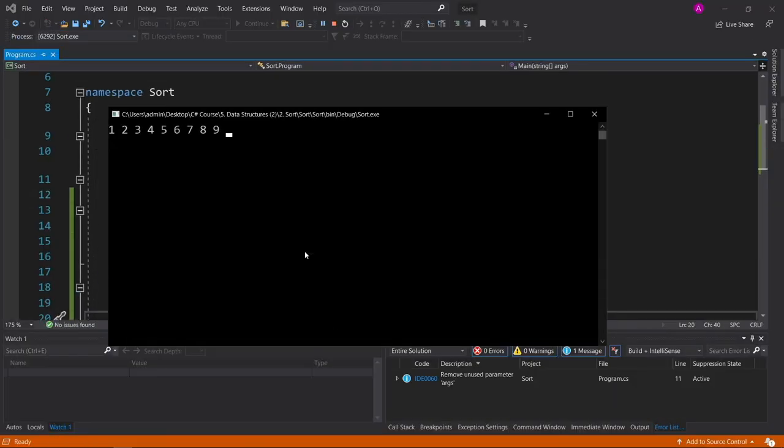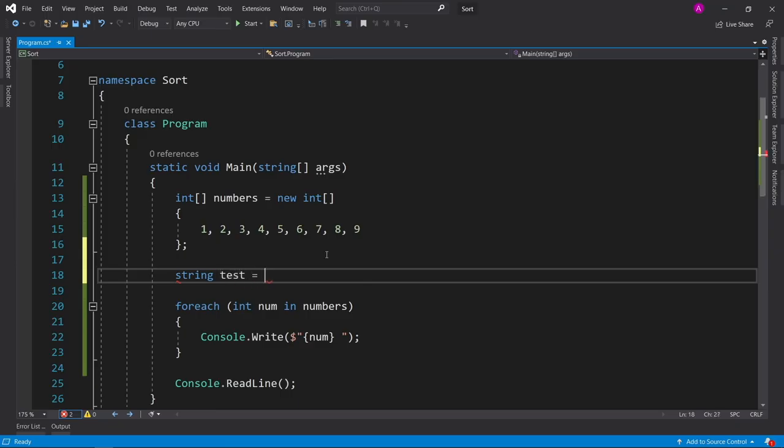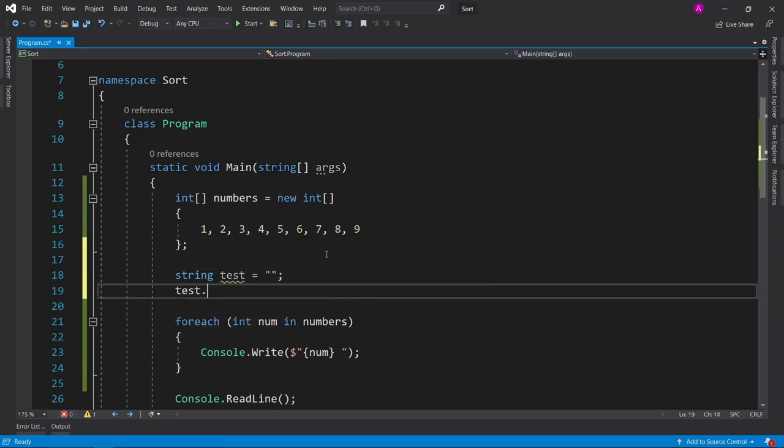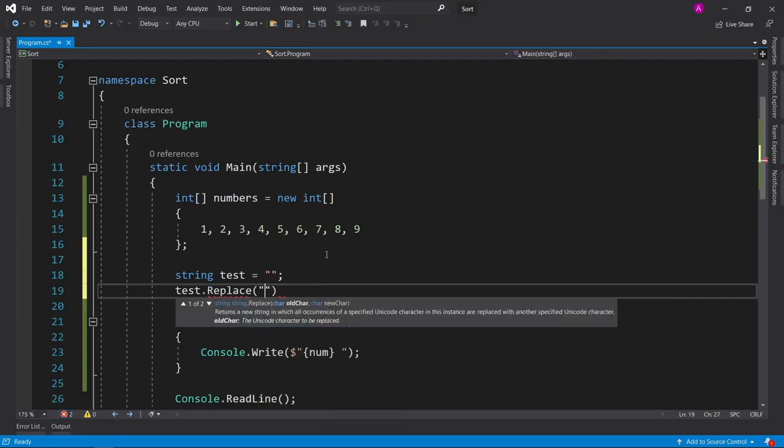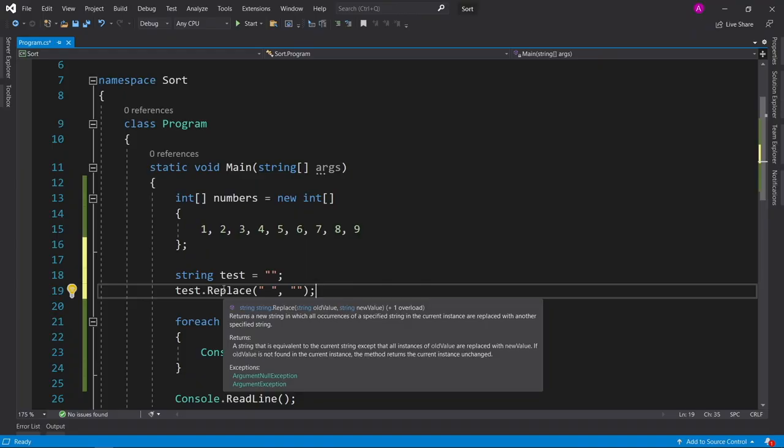There we go. So as you saw before, if you had a string called test and we wanted to do something to it, for example, if we wanted to use the Replace function, if we wanted to remove all spaces with an empty string, then if we check the Replace tooltip, we can see that it returns a new string. Most of the string functions will return you back the new string after doing something with it.